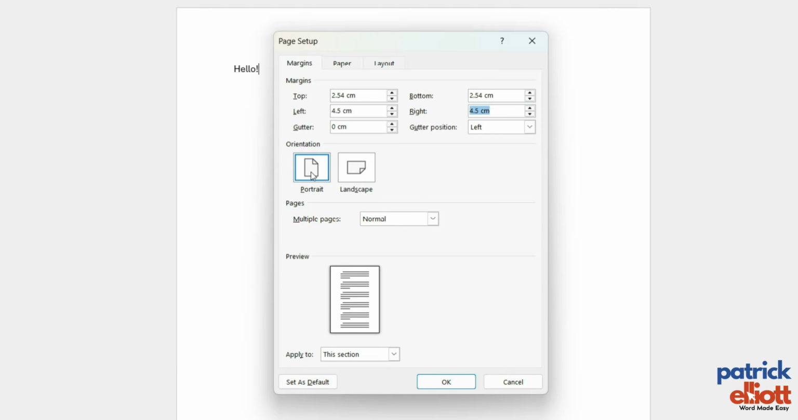Of course, my current page is portrait, so I'm going to keep it that way. If, for example, you wanted a preview on what it looked like in landscape, you can click it once, and of course here you can see it's changed to landscape. But you'll notice that the top and bottom are represented as the previous left and right. So bear that in mind.